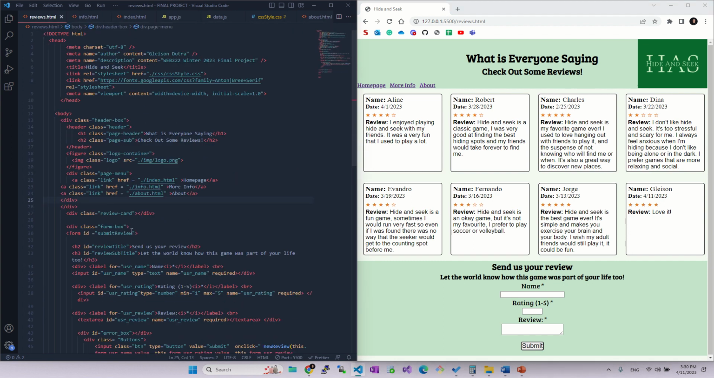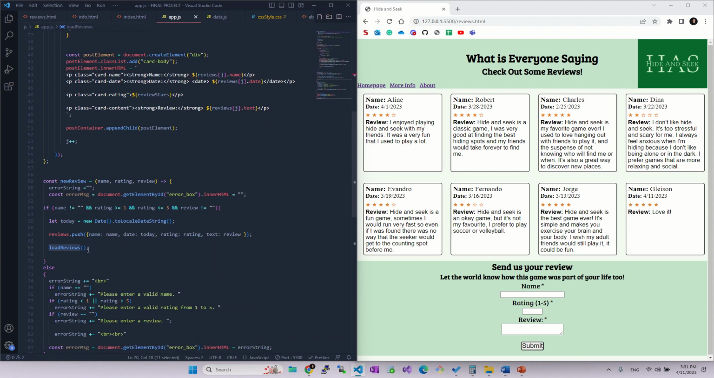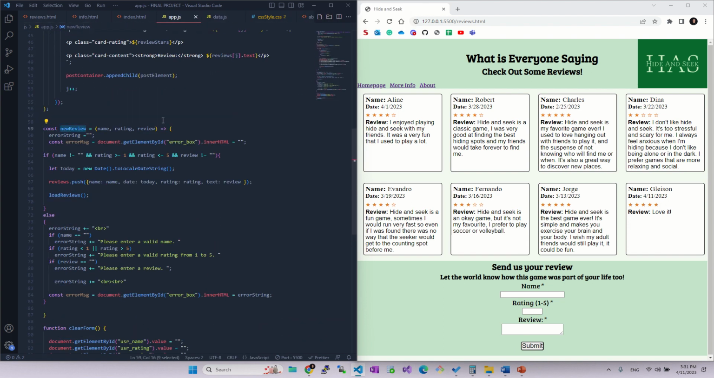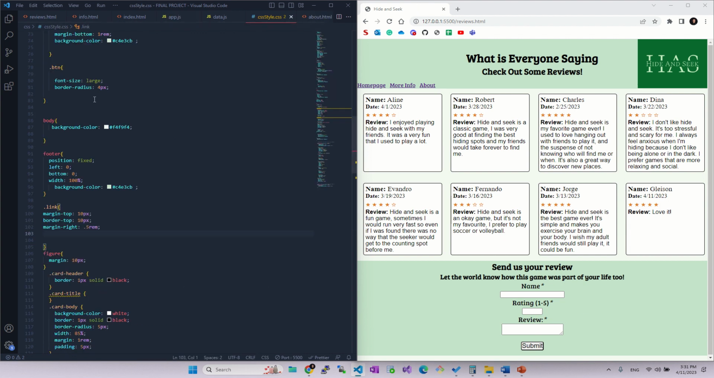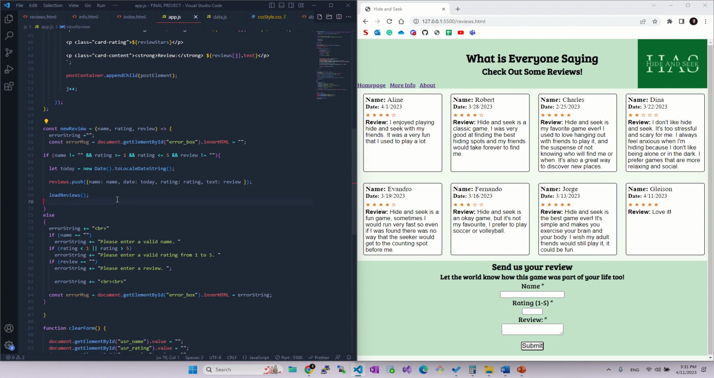Here in the reviews HTML, I created a new review function, and this new review function is going to be called every time that we click the submit button. In the new review function, I'm going to pass the data, validate it, and if the data is valid, we're going to append this information that I just posted to the array. The date, I didn't ask the user to create. I'm just going to use the system date for the date that they posted. Otherwise, I'm not going to post, I'm going to display an error message.